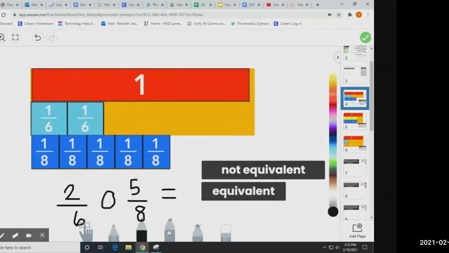So we all know the equal symbol, but there are some other important words that will help us as we identify fractions that are equal in size. Today, we're going to use the words equivalent or not equivalent. When comparing 2/6 and 5/8, I can identify that these two fractions are not equivalent because 2/6 is less than 5/8.